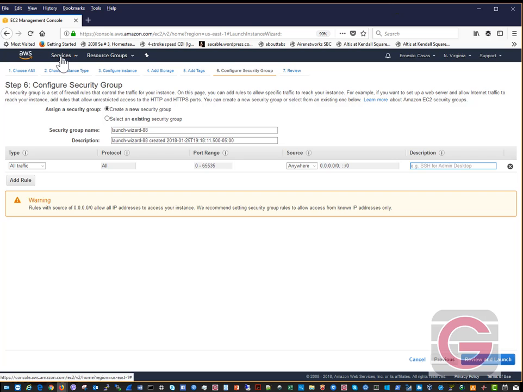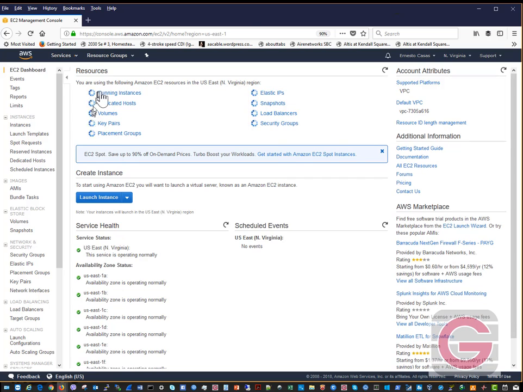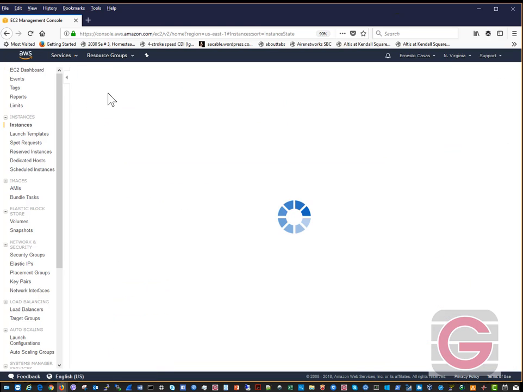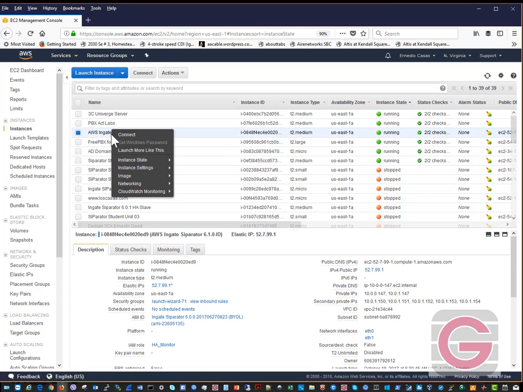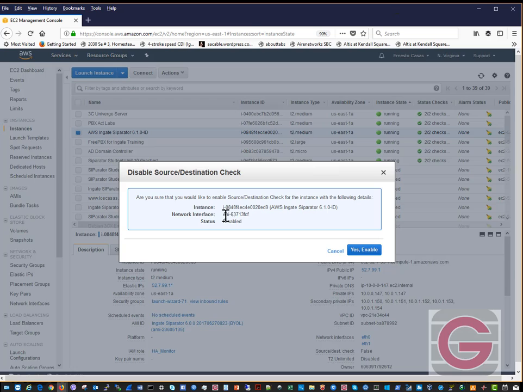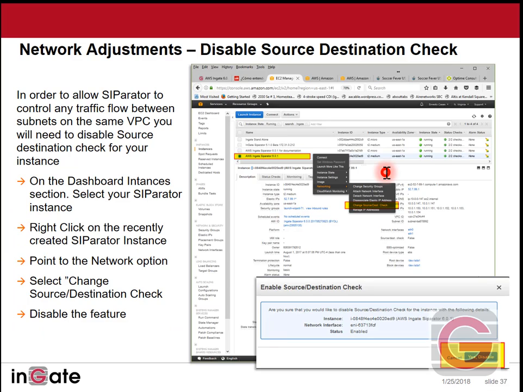If I go to my EC2 instances dashboard and select the separator instance, I go to networking, then change source destination check, click here, and you see I already have this option disabled. So the only alternative I have now is to enable it back, but I'm not going to do that.